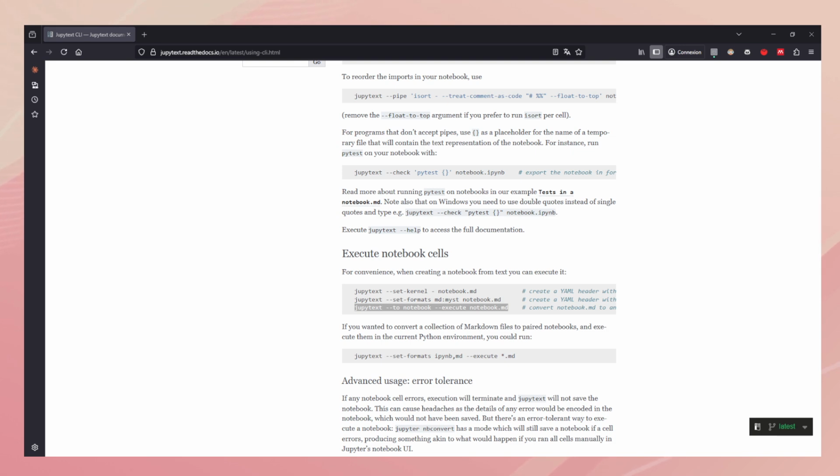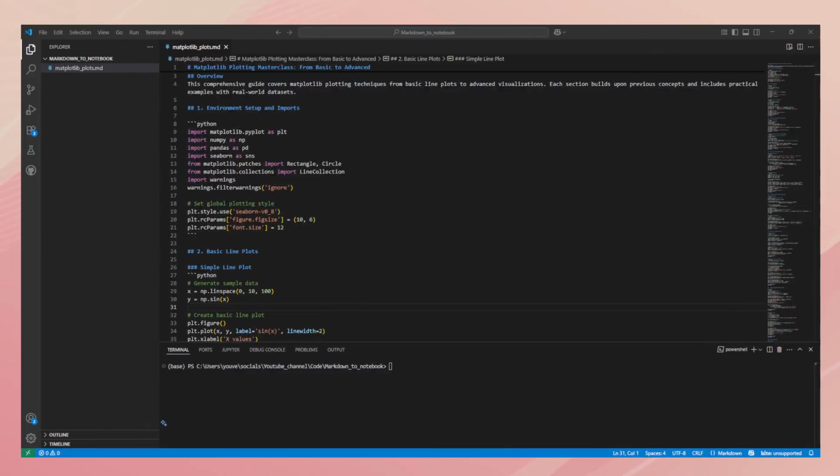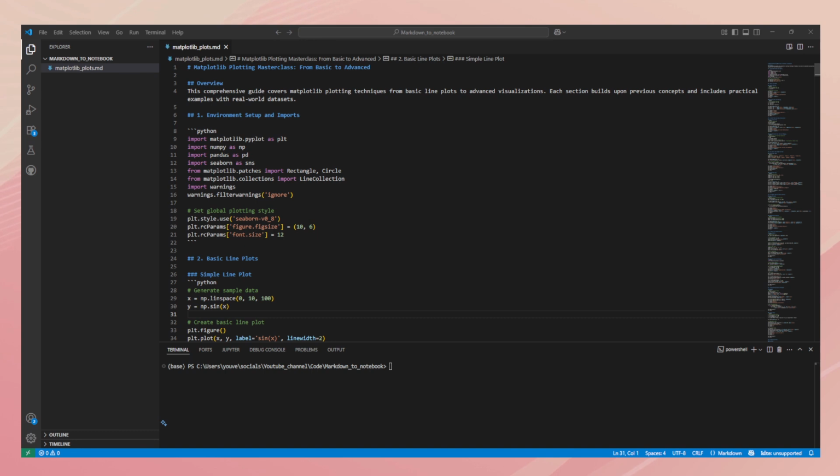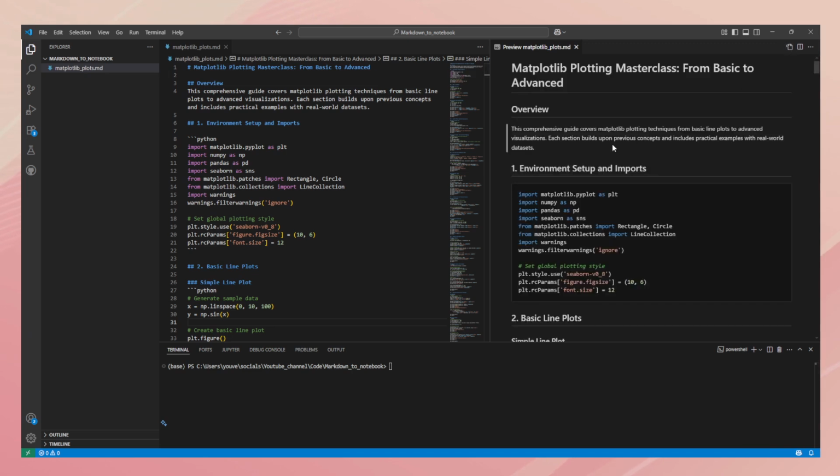And now, basically we need a Markdown file, and I prepared a Markdown file inside VS Code. So let's go inside VS Code, and now let's see the Markdown file. So maybe this way it would be better. Yeah. So basically what we have is a very nice Markdown showcasing basic Matplotlib to more advanced techniques in Matplotlib.